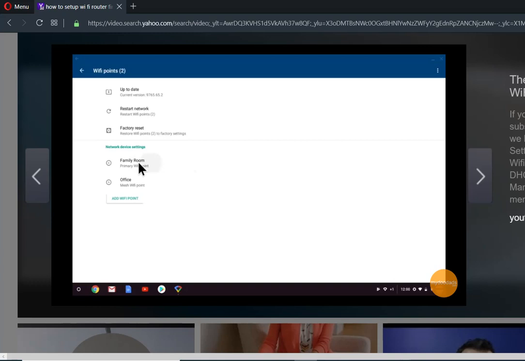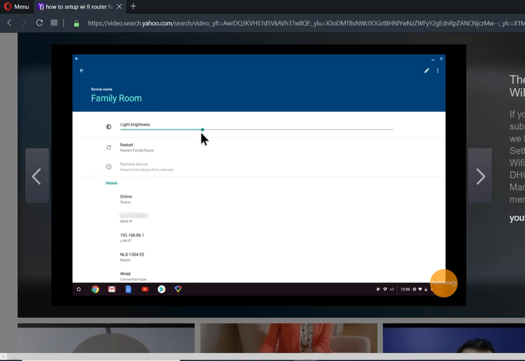We then have the options for looking at the network settings for each node that makes up our mesh network. Let's have a look at the family room node. First, we have an option to adjust the indicator light built into the family room node. Next, we have the option to restart just the family room node. You can see the option Remove Device is grayed out. This is because the node is the primary node for the mesh network. In other words, this is the Google Wi-Fi node connected directly to the broadband modem, so factory resetting this node would break the connection to the other nodes in the mesh network.